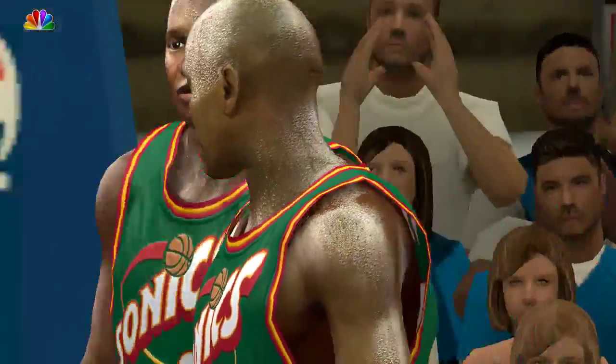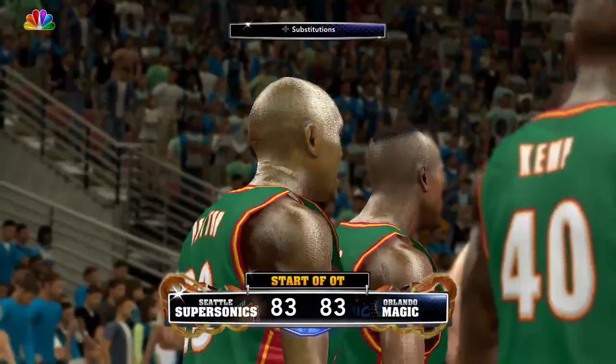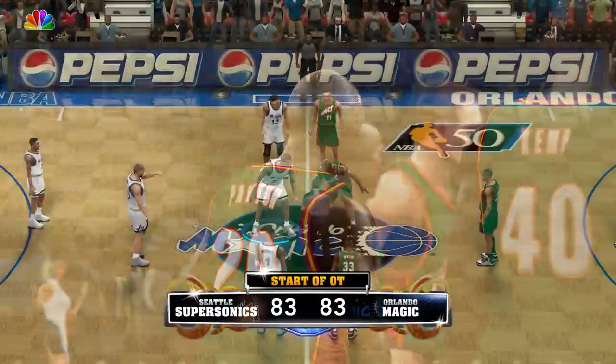I meant to do a play, and as I was about to execute the play, Penny just let go of the ball. Like, why? Why did you just let go of the ball? It's not what I wanted.